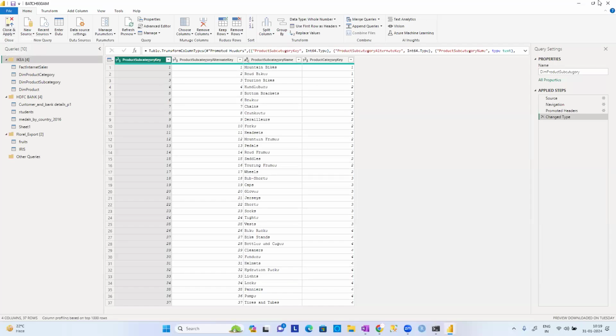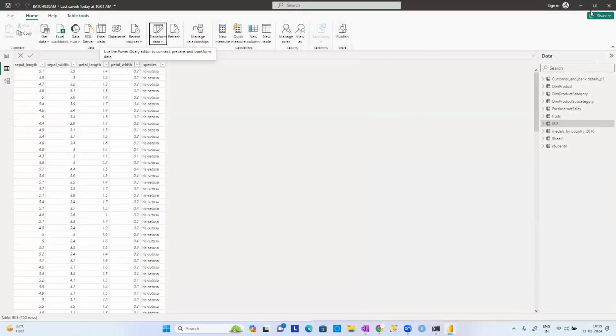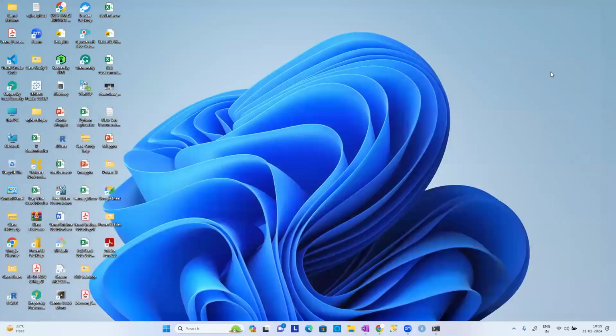Or else directly close your window. While closing, it will ask you, do you want to save it or not? And while closing this, again it will ask you to save your Power BI Desktop. Okay. So these are some of the basic applications of Power BI Desktop, guys.